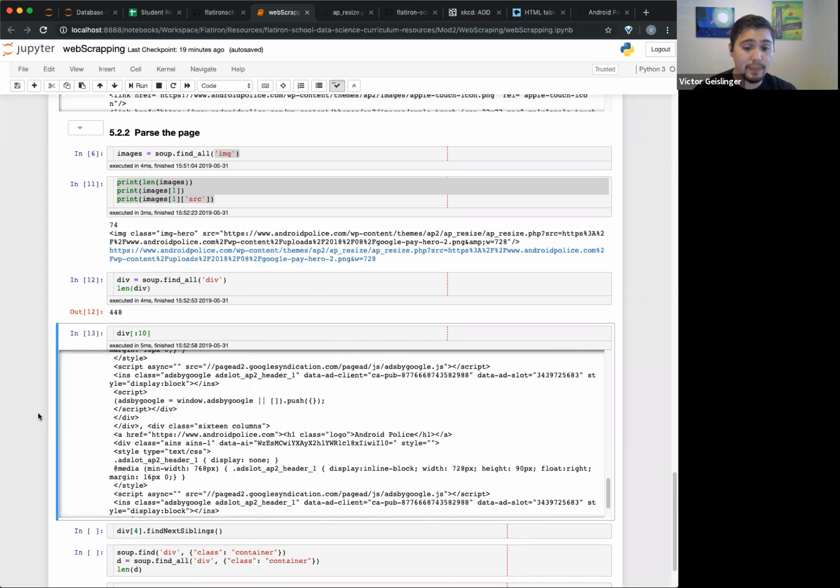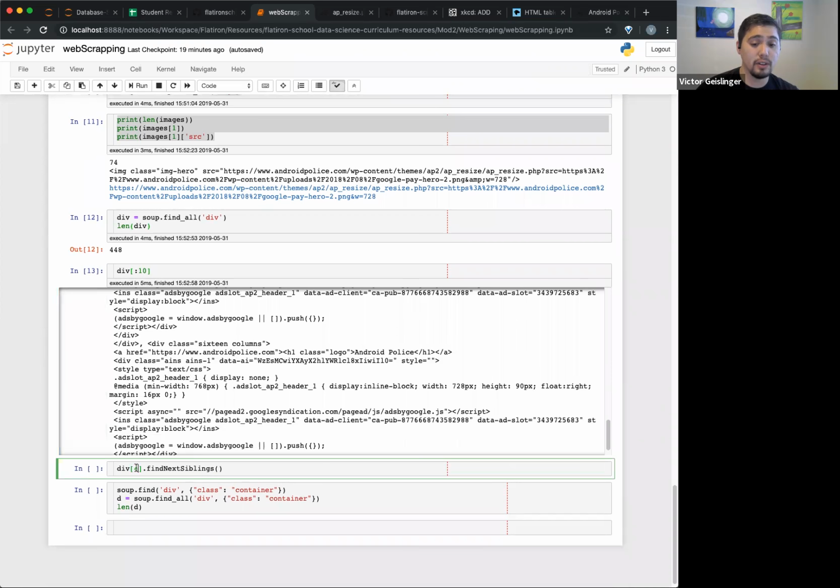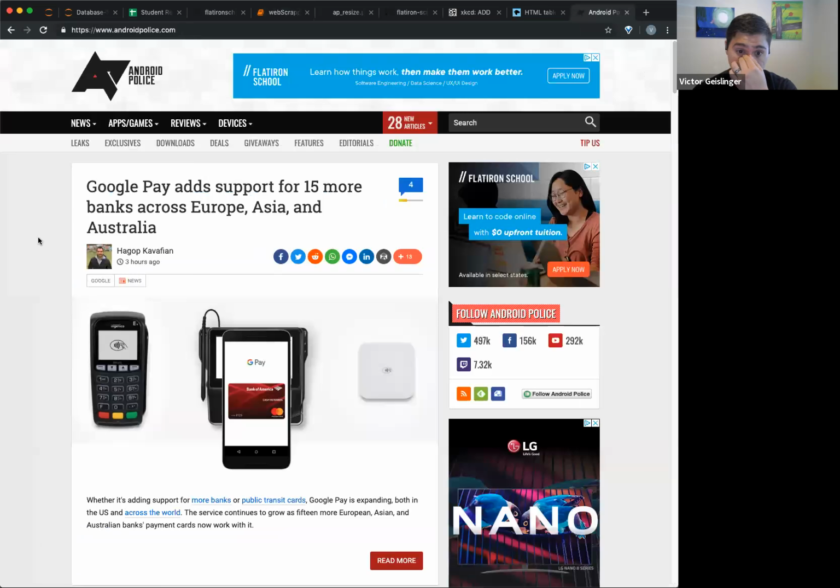Okay. So once I have the div though, you can have nesting within itself, right? So we can actually do things like, for example, go to the fourth div, find the next siblings, which are basically things that are at that same level. So like if you imagine one nest inward. So if I look at, let's say Android Police, sorry.